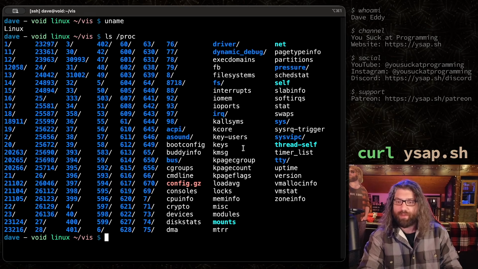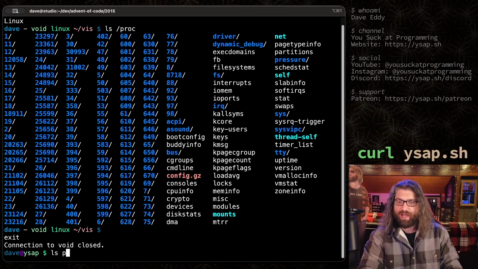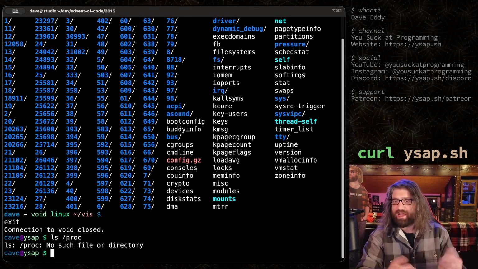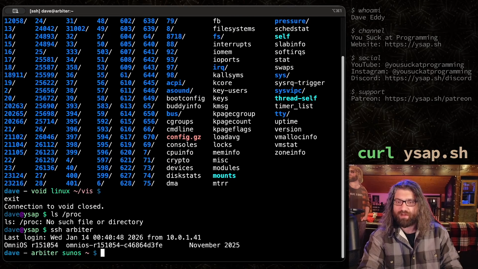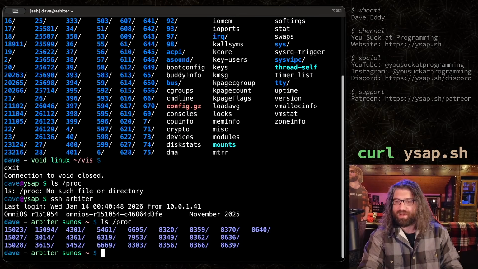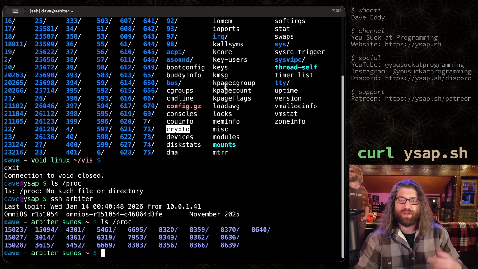Because for example, if I were on my Mac, let me go and log out here. I don't have a proc file system. Mac does not have a proc file system. FreeBSD, I think you used to have one in the past, but it's been deprecated, so now you don't have it. You won't have a /proc file system. Illumos is a little bit different. You will have a proc file system, but it's different. As you can see, we only have the PIDs there. There's not other things like devices, crypto, CPU info, things like that. This is a way different type of thing here.